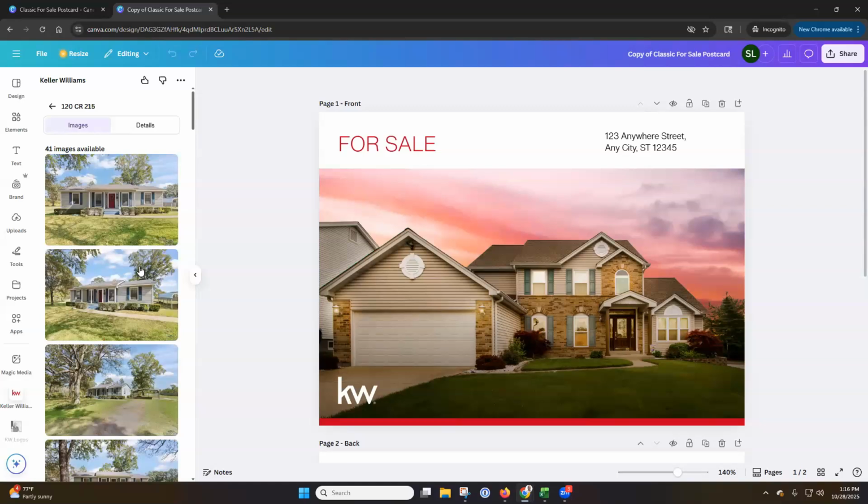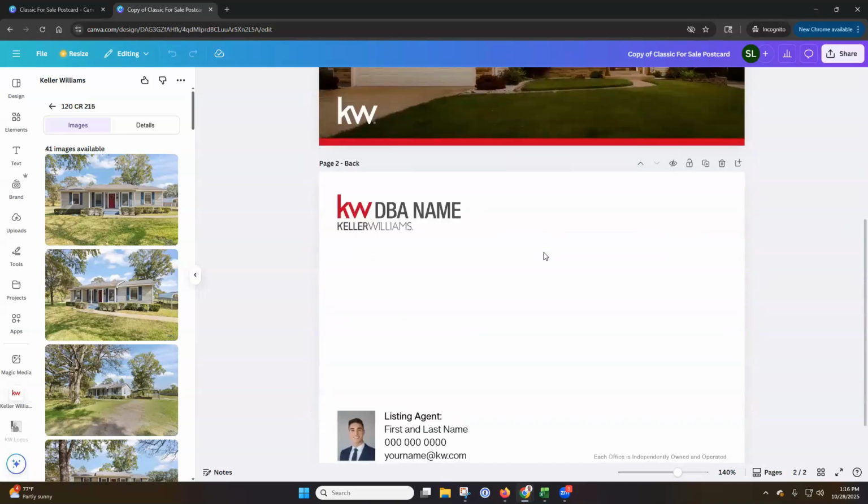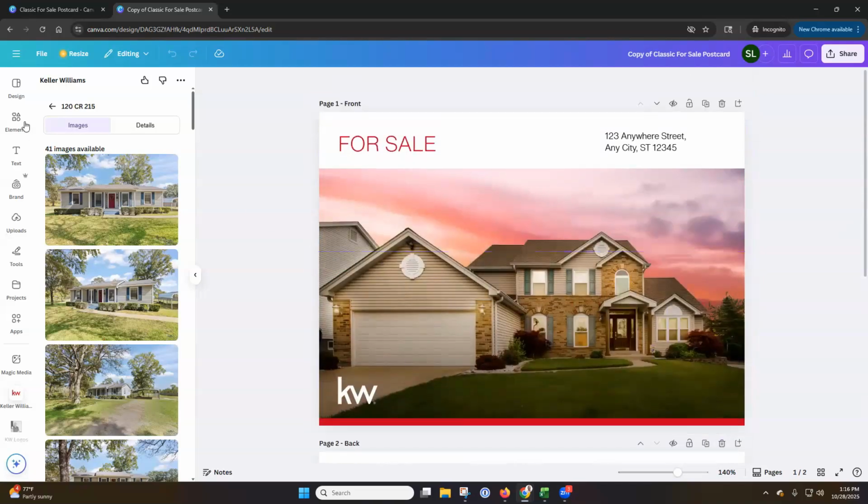To get this rocking and rolling. And since I'm just doing a postcard on here, and it's a very simplistic postcard, it doesn't have much information. And the reason I want to bring that up is you don't have to leave this as is. You can go through and tweak this and make it your own. Because if you notice on the left-hand side, there are all these other items that you can add in.